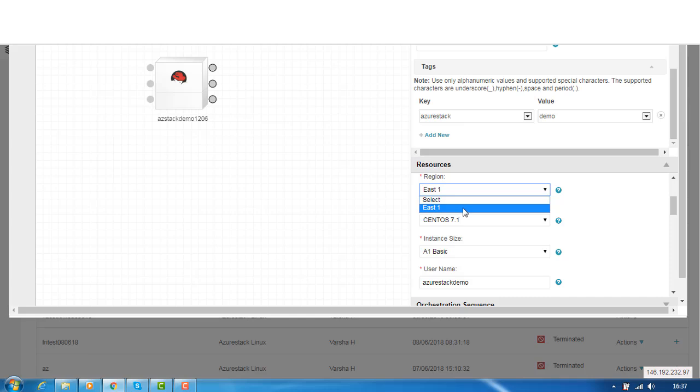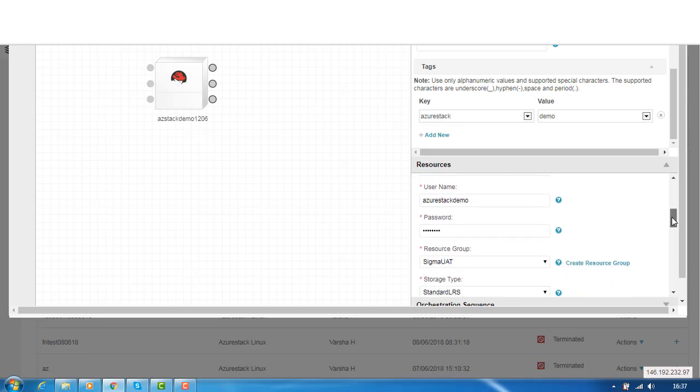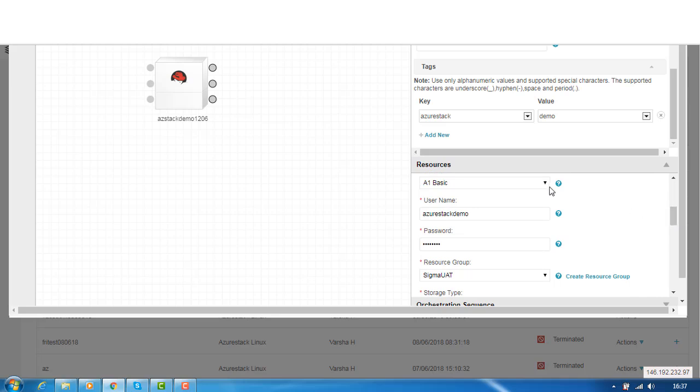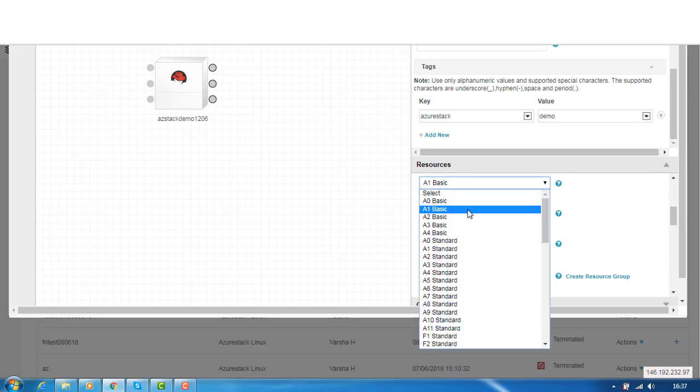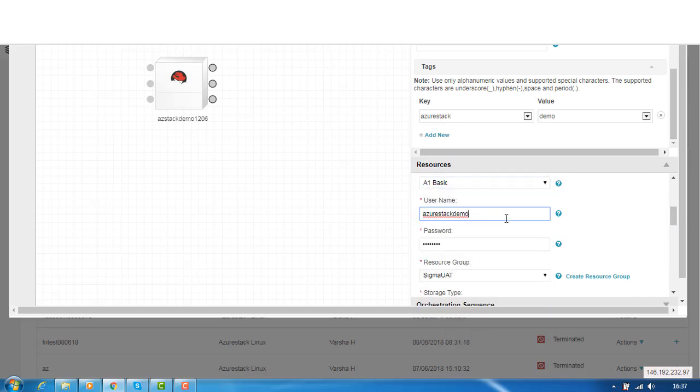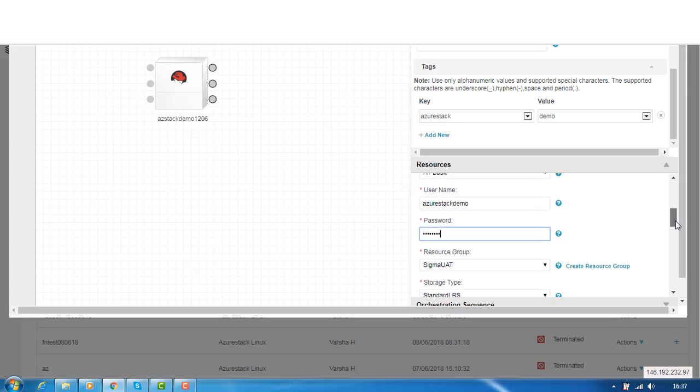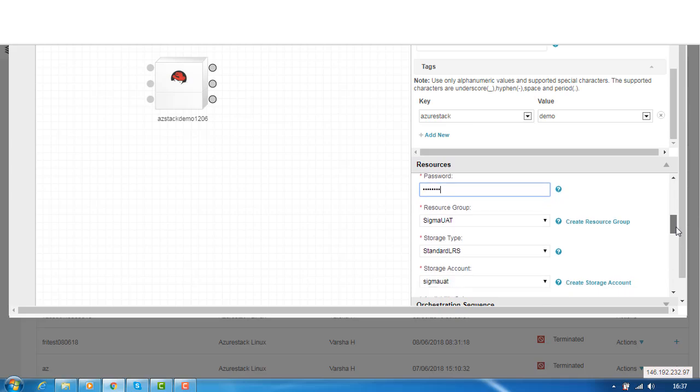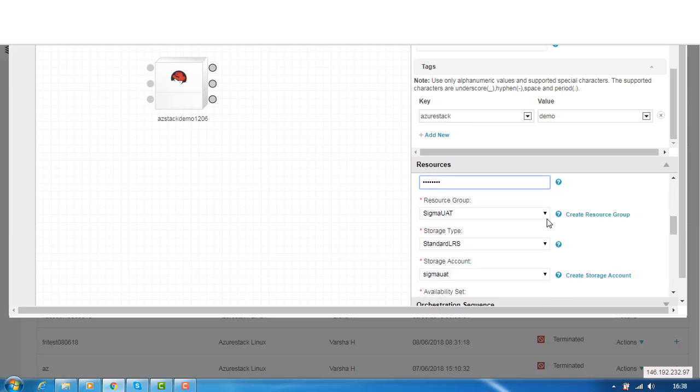Region. Select the required region from the drop-down where the user wants to launch the stack. OS version. Select the required OS version. Instance size. Select the desired instance size. Username and password. Provide a username and password to perform SSH from Jamcracker platform.